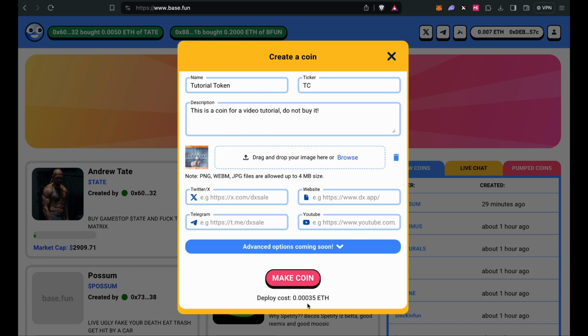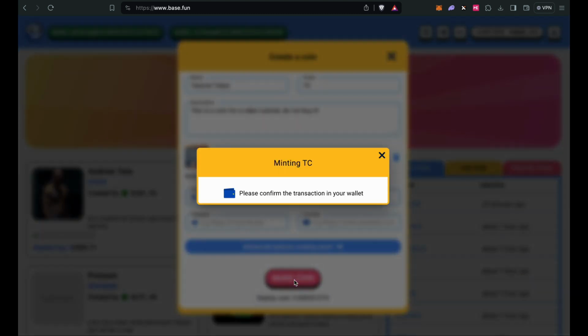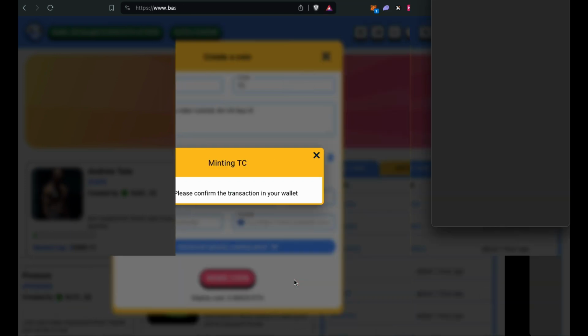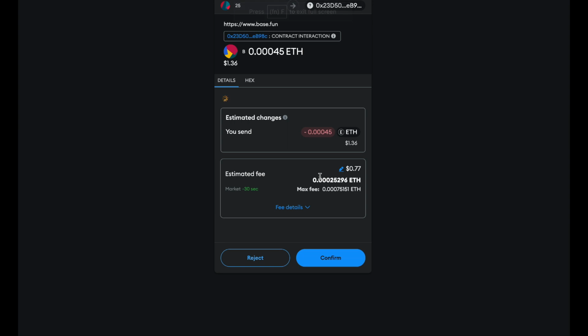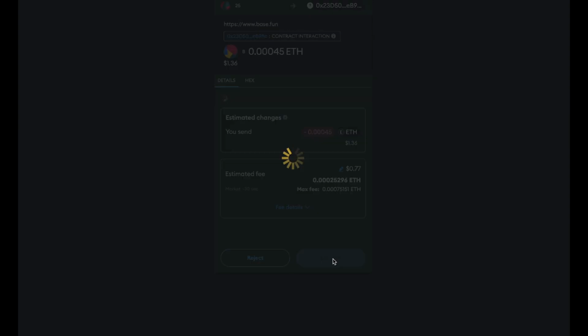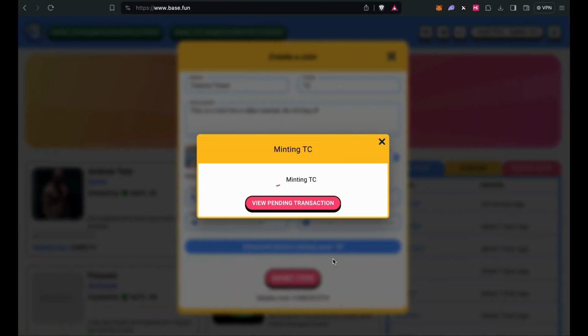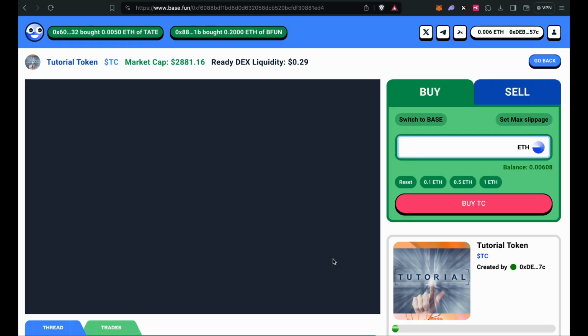As you can see, the deploy costs are only 0.00035 of an ETH. I haven't made the calculations as yet today, but I think it's around $1. Make coin, click on it, confirm the transaction in your wallet. It will come up saying, hey, do you want to actually do what you're saying that you want to do? Yep, I do. Confirm. A few seconds later, you will see that my coin has been created.